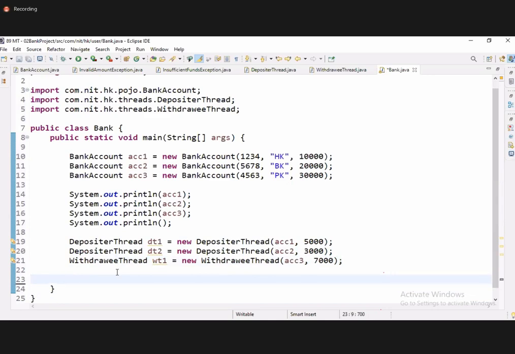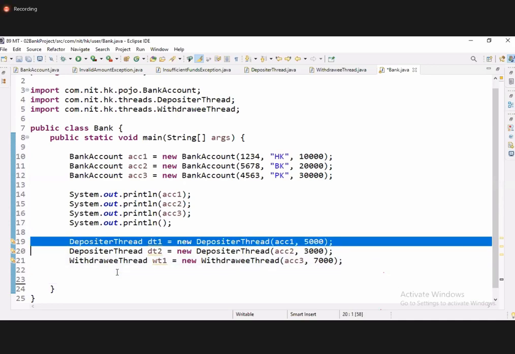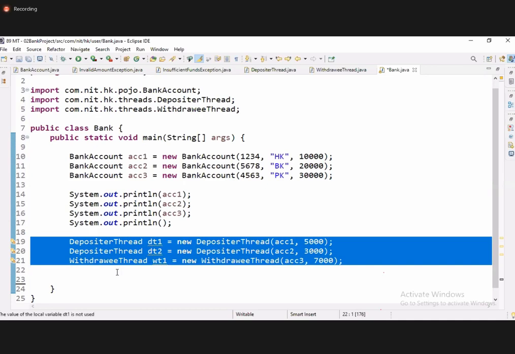That's all. Do I need to call any start method on these thread objects? Can you please think? No. Why? Because inside the constructor we have already created the thread object and started it, so it is built in. We just need to create the objects. That's all. Project completed. Shall I run it?